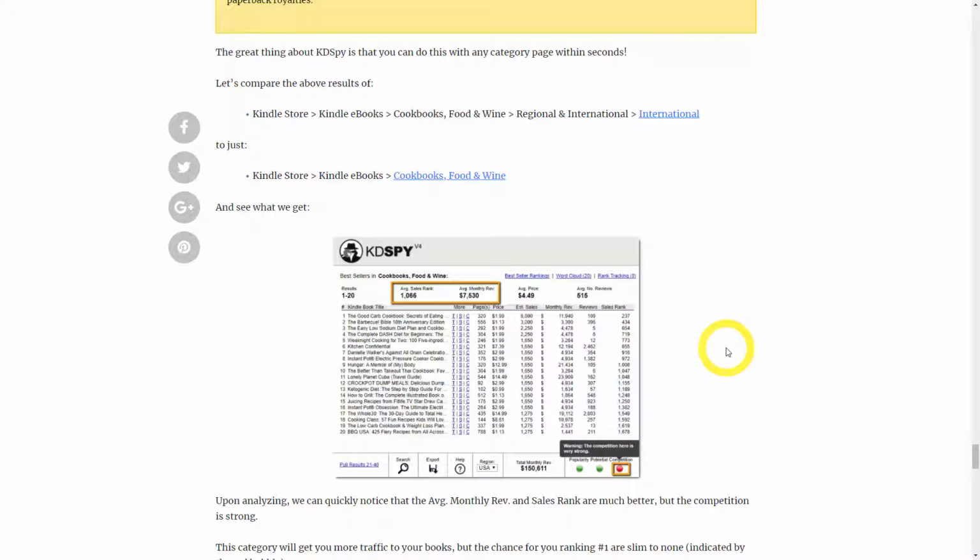Another way of judging is by the metrics that KDSpy gives you. For example, the average sales rank, average monthly revenue, and the bubbles down here. Like I said, take these with a grain of salt. You really just have to do more analysis, and go with your gut feeling on what the category you want to rank for or rank in is best for you and your book.